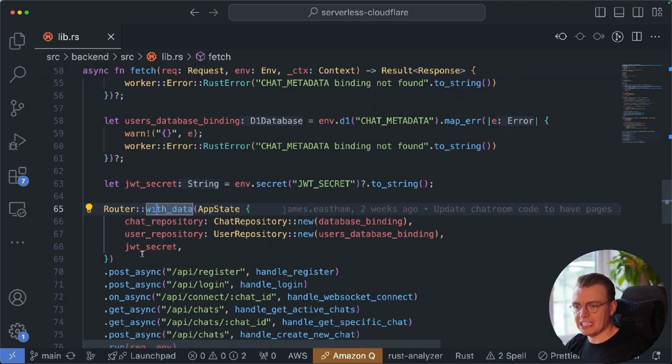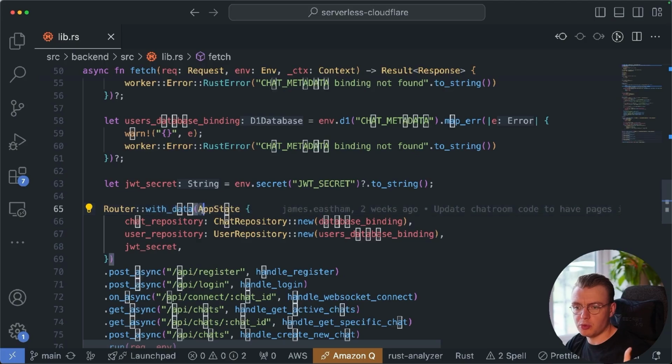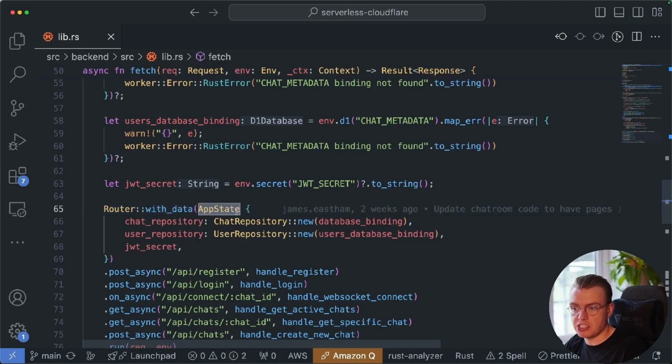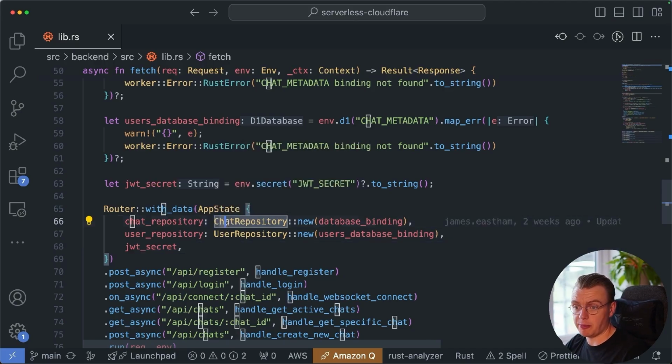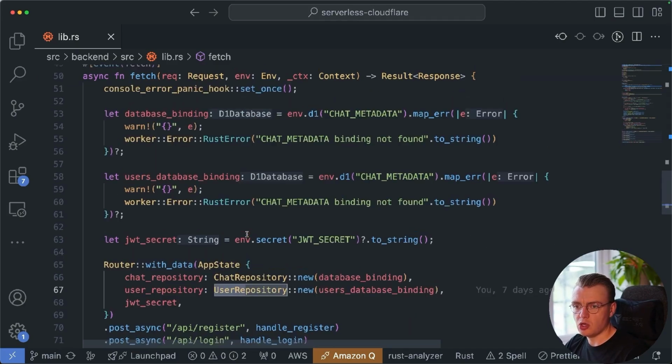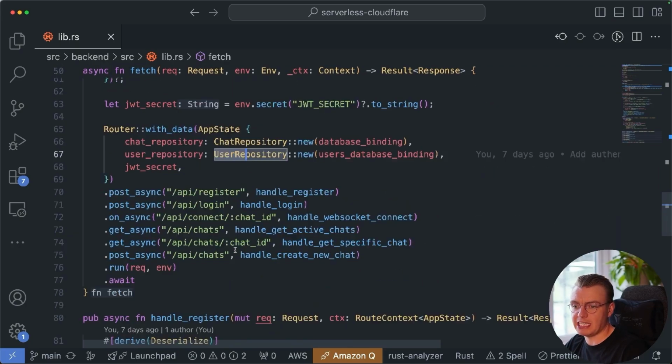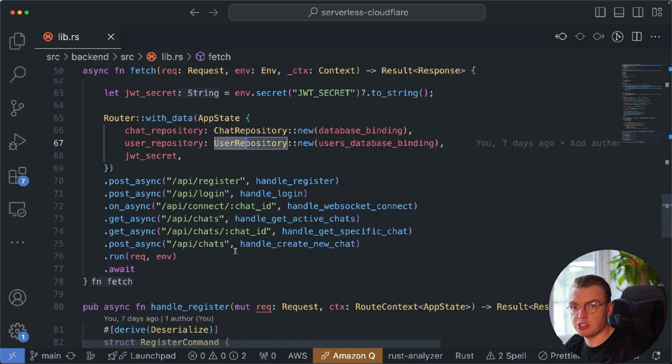And this allows you to pass in almost like a singleton, something that's going to be passed into every single request that's handled. So you can create a new app state object. Remember, this is just your custom struct. Then you're creating these custom properties, a chat repository and a user repository, and also then passing in the JWT secret. So your chat repository for storing chat metadata and your user repository for storing user information only needs to be created once, and then it can be passed down to all of the individual requests.